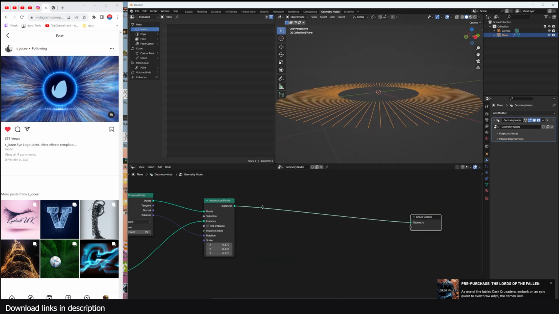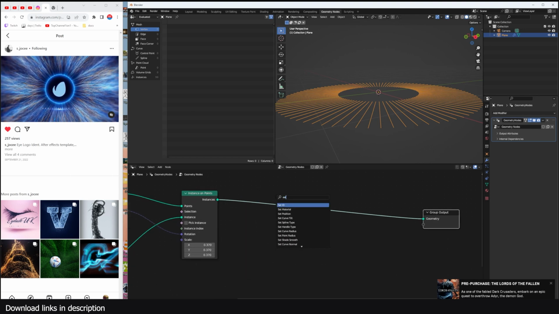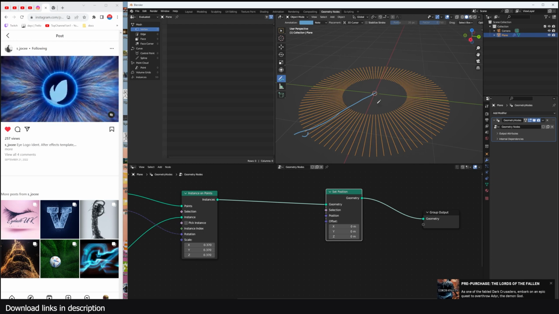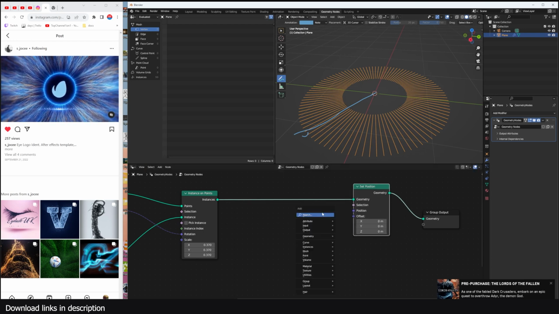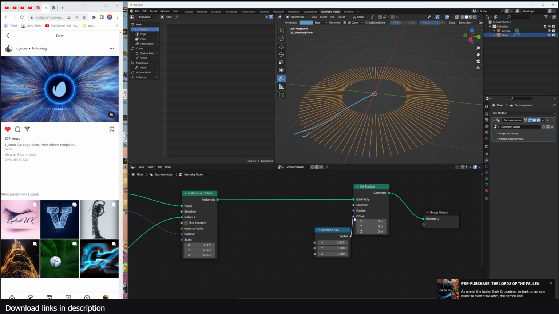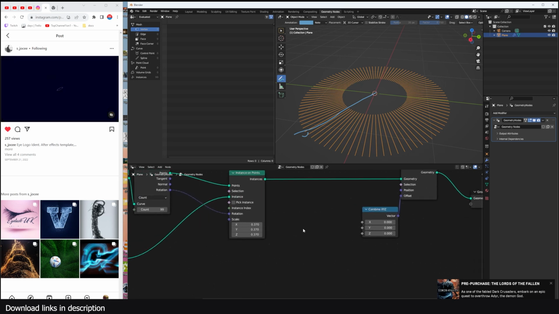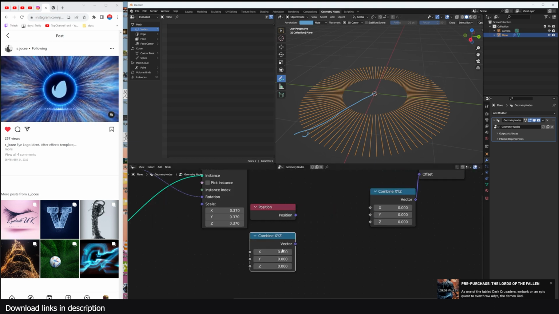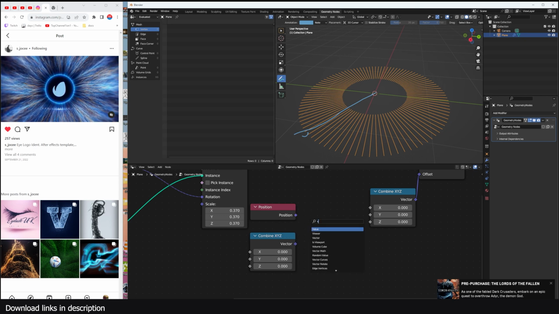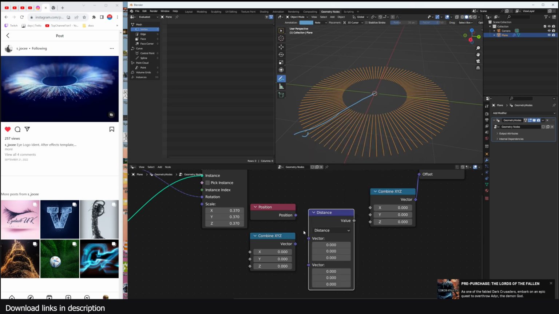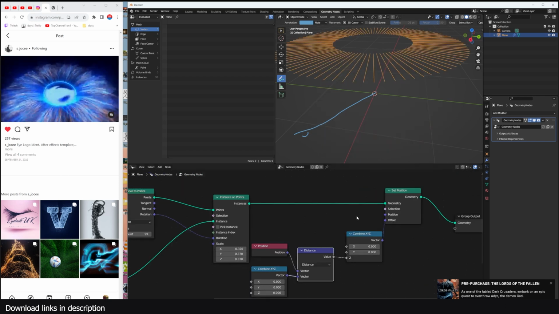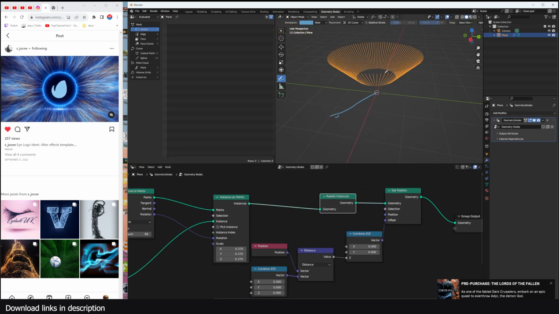And to do that, what we're going to do is use a set position. Just create a gradient that goes from 0 to 1, and that has this falloff for the Z. So I'm going to use a combine XY here, so I can separate the Z component and use a position node, and then a combine XY to get the center position, which is 0, 0. And I use vector math to get the distance of these and use it for the Z position. We do need to realize the nodes.